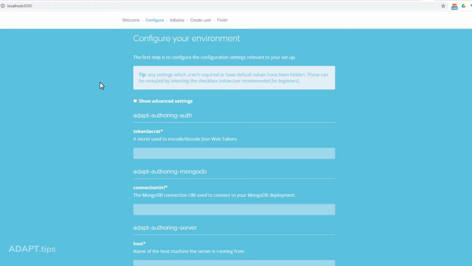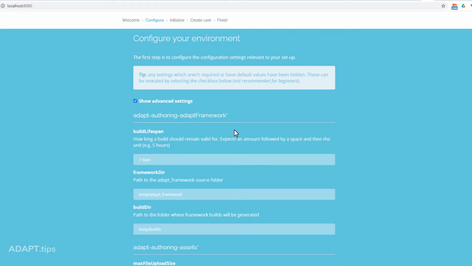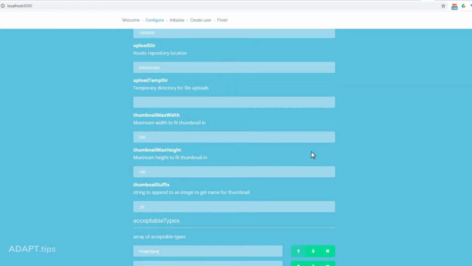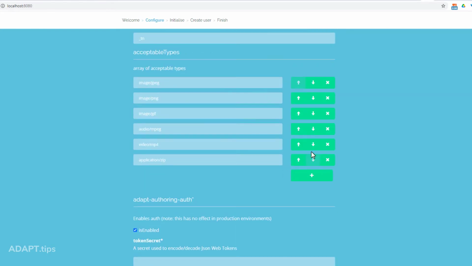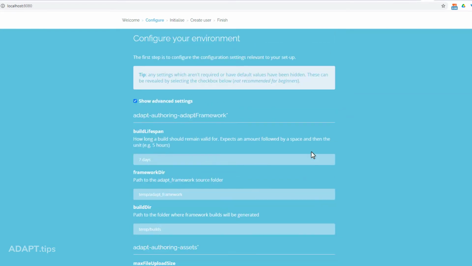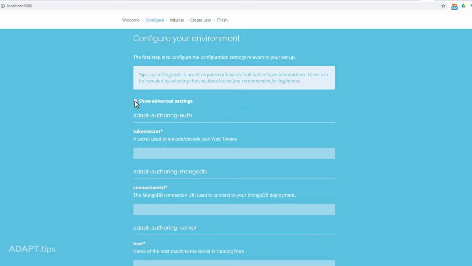There are a lot of values that can be configured, but most of them have defaults that are just fine for someone working on a standalone computer. So the installer hides these in the advanced settings, and we'll focus on the handful left for us. First, we need a value for a token secret.